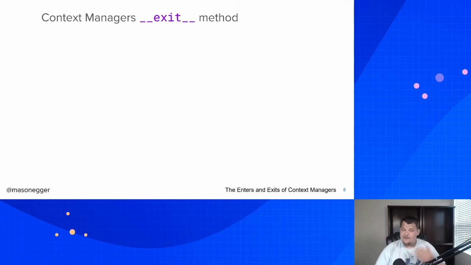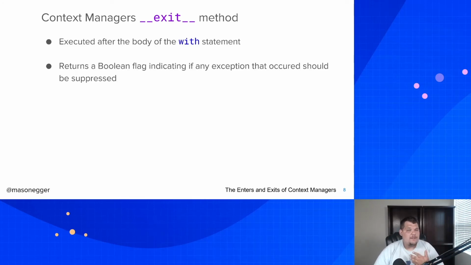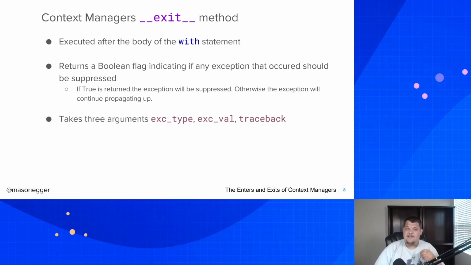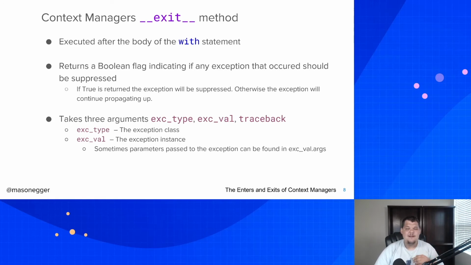So the exit method is the second half of a context manager, and it is executed after the entire body of the with statement. It returns a Boolean flag indicating if any exception that occurred should be suppressed. If true is returned, the exception will be suppressed, otherwise the exception will continue to propagate up until somebody handles it. This method takes three arguments, exec type, exec val, and traceback, and these essentially are the exception class, the exception instance. Sometimes parameters passed to the exception can be found in exec val dot args, and a traceback object in case you need to do any debugging.